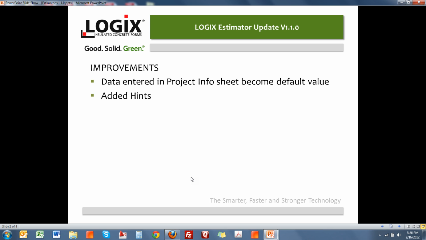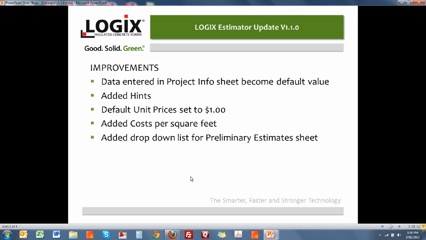We also added hints throughout the program. The default unit prices in the report section have been changed to $1. Before, it used to be just random numbers. We also added cost per square feet to the cost summary in the reporting section. And we added a drop-down list for a preliminary estimates sheet, and I'll give you an example of what I'm talking about there as well. We also added a settings tab. For now, this is an internal use feature, but it's there, and we're going to be adding more features to it in future updates.